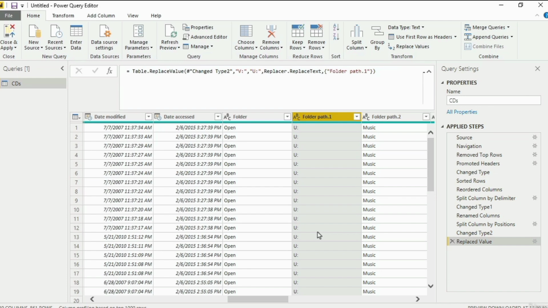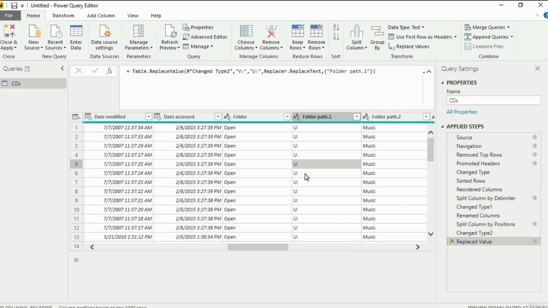This could be quite useful if, for instance, we had some CDs on one computer, some CDs on another computer, and it was getting information from two different places, and we wanted to unite it into the one set of data with the one set of real data. So U colons, for instance, we wanted to map it to the exact same place.